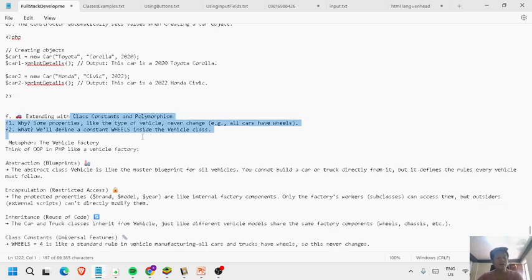Now, on our last part: extending with class constants and polymorphism. Why do we need to extend it with class constants? Because cars, trucks, vans have a constant value of wheels. So it has four wheels. You can automate that by using constants.